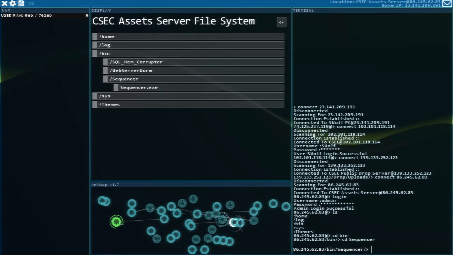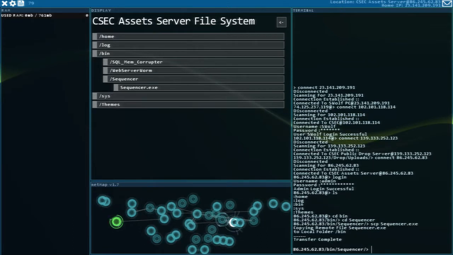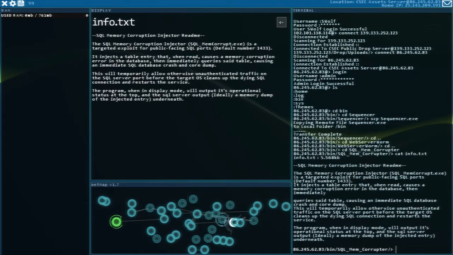Do I have the sequencer? SCP sequencer.exe just in case. But we have everything else here. I'm pretty sure there's info on this. The SQL memory corruption injector is a targeted exploit for public-facing SQL ports. It injects a table entry that, when read, causes a memory corruption error in the databases, then it immediately queries the table, causing an immediate SQL database crash and core dump. This will temporarily allow otherwise unauthenticated traffic on the SQL server port before the target OS cleans up the dying SQL connection and restarts the service.